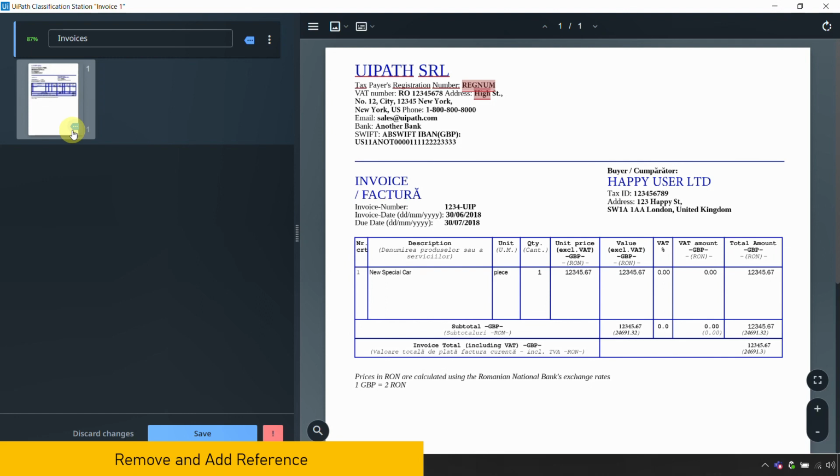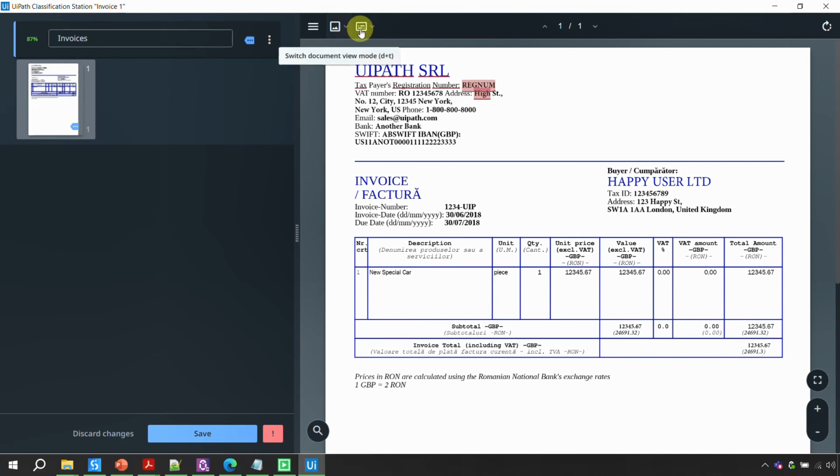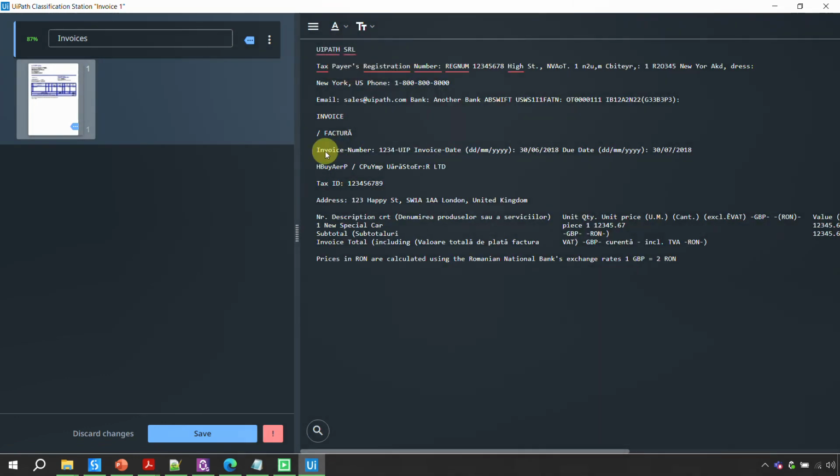Now you would see this small blue color button here. These are all the references. In this window you always have an option to remove the reference and add your own reference. So let's try to do that. I will switch to maybe the text view, because that's easier to read. Then I'll go into this button and say remove the reference.